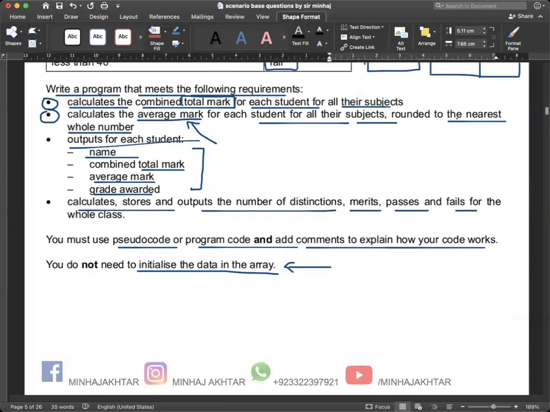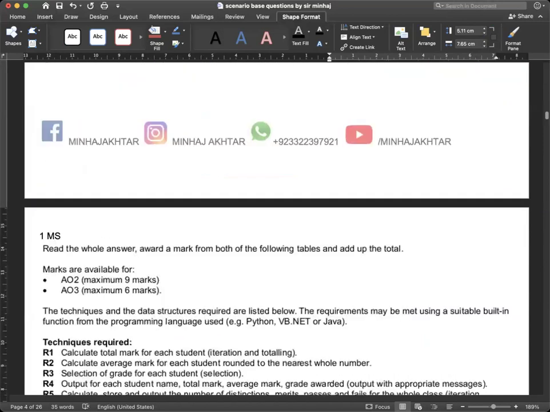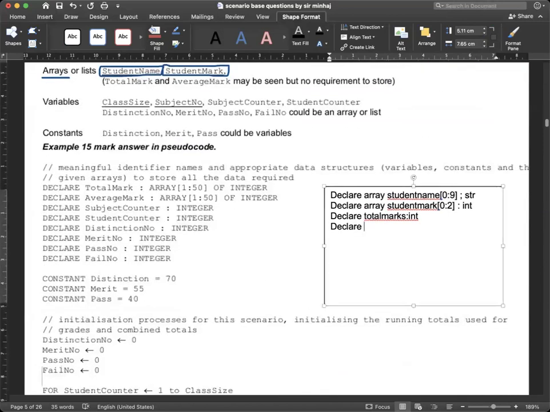Average marks. Yes, read the objective. Average is a formula, so we can't declare it; we need to find it out. Now read bullet number 3: name, total marks, average, grade awarded. So we need to declare all the awarded grades.